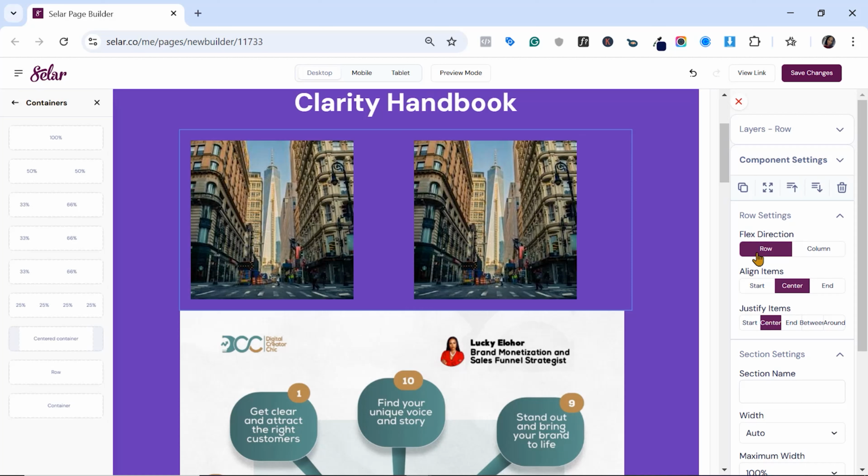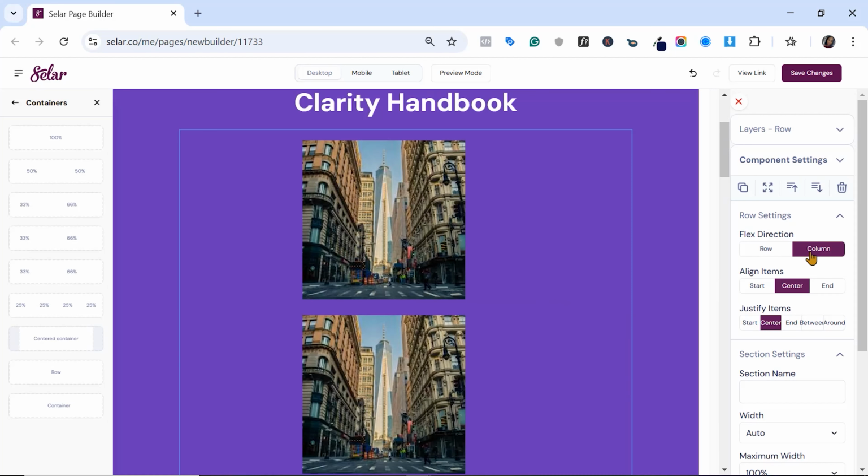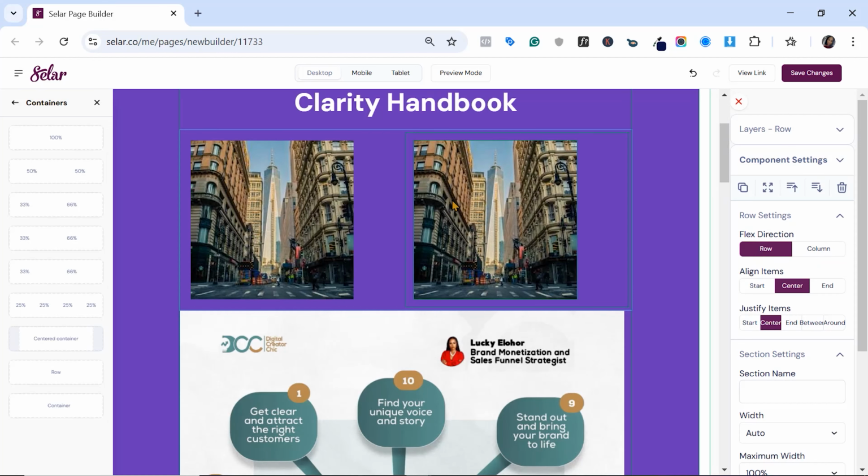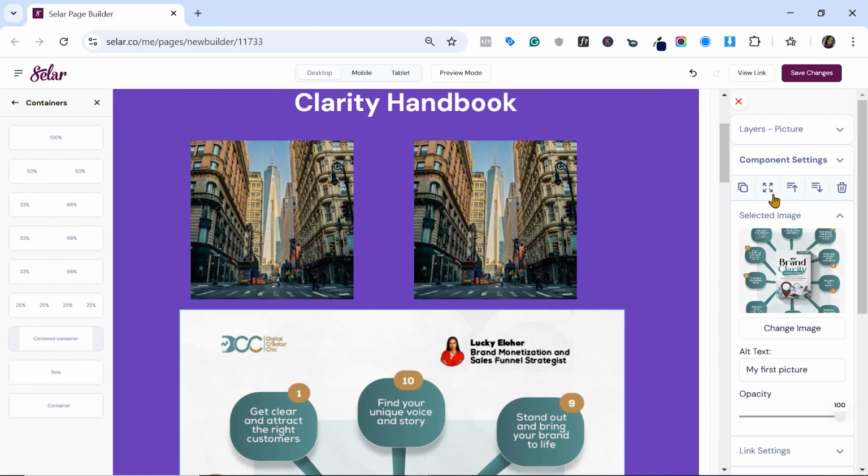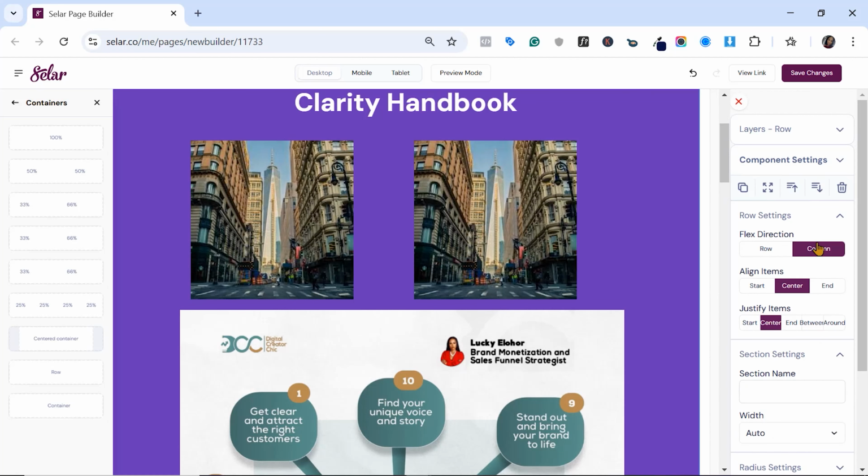In this case, I will use a row, or in most cases I use column. But in this case, no, column will not work, so I use row. So if you want it to be side by side, always use row. Or if you want it to be up and down, you can use column. Like for this one now, you can see that we use column.